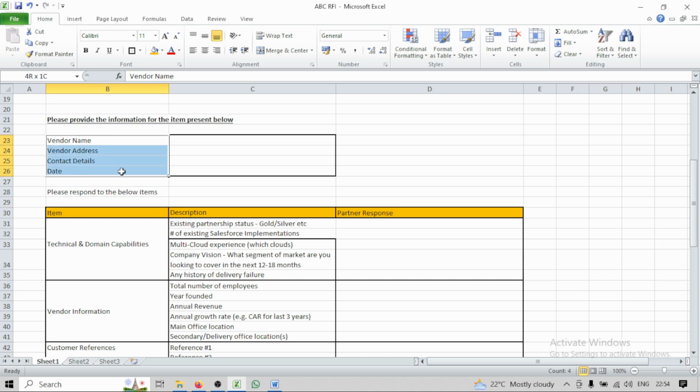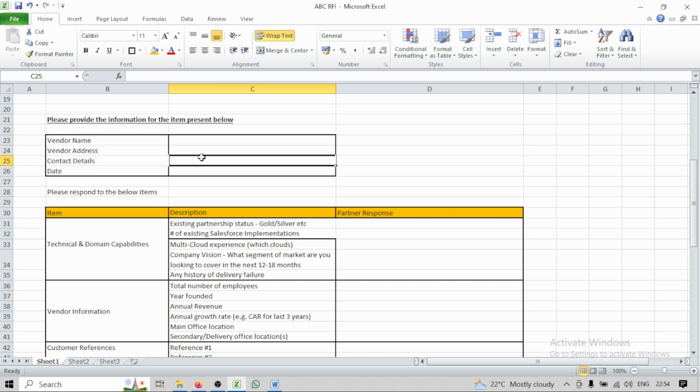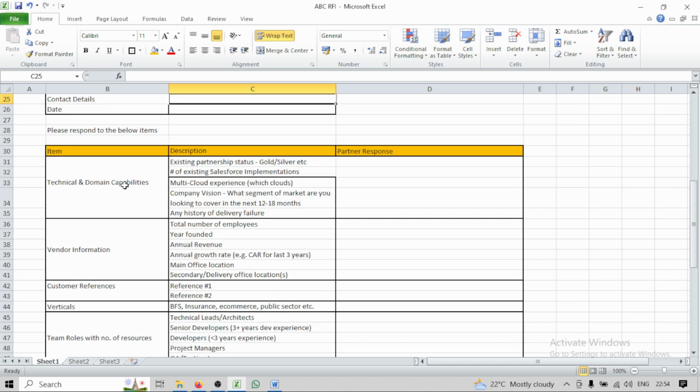So these are the basic details that need to be filled in here. Then they should respond to the items that will be circulated in the RFI. Normally this is not something which is constant. It's not like every RFI will be aligned to this template. This is one of the templates that is used or that can be used.